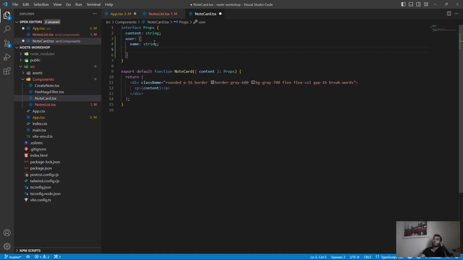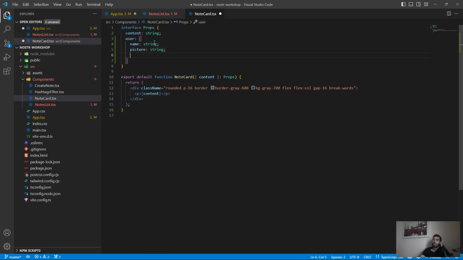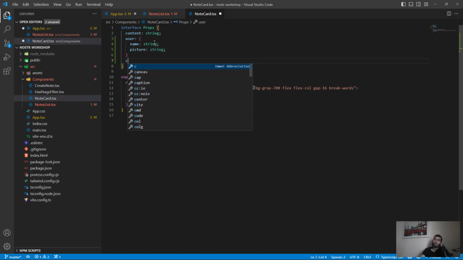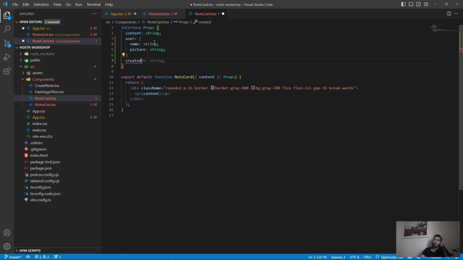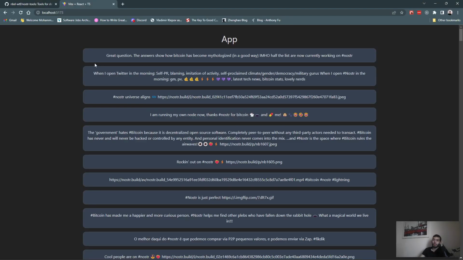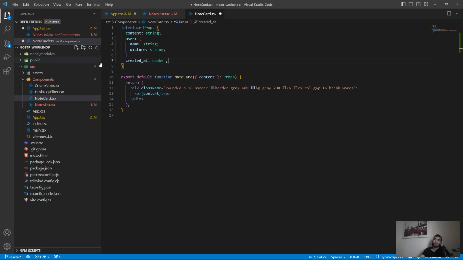Let's not make it optional. We will handle the case where the name is not there in the parent component. And it also has a picture. Let's make picture a type of string. Yeah, that's it. Let's also accept the created at, which is a number, so that we can show the date of the node. Created at is the number of seconds since the node was created.